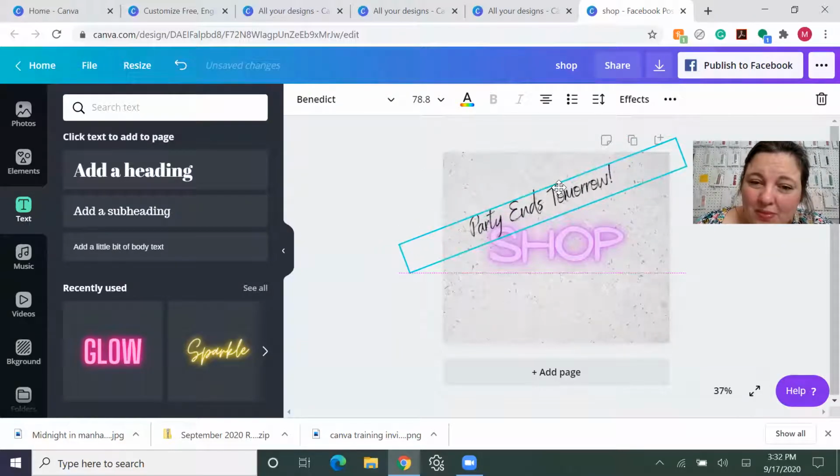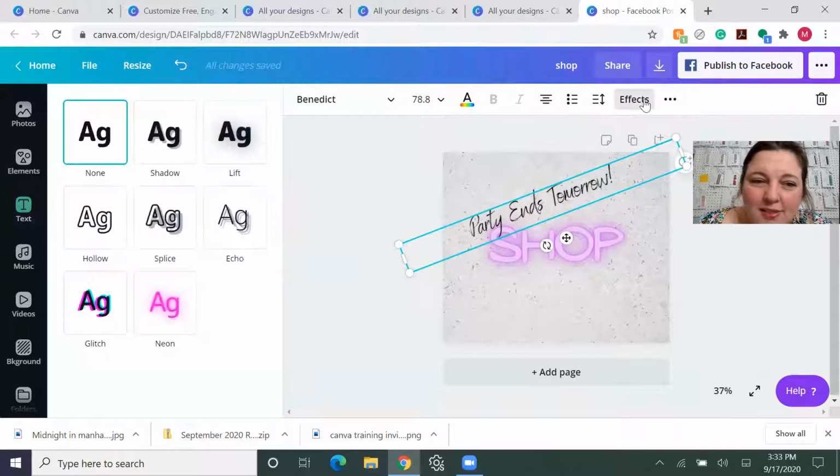See how it shows me? Oh, that's going to be that angle. Just love that. Party ends tomorrow. What else can we do with that up here? Effects. Oh, so this also gives you those effects if you would rather get the glow that way.